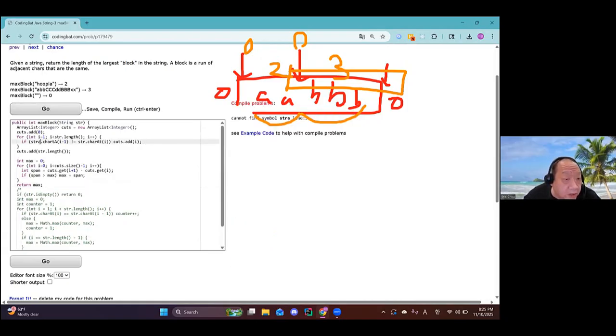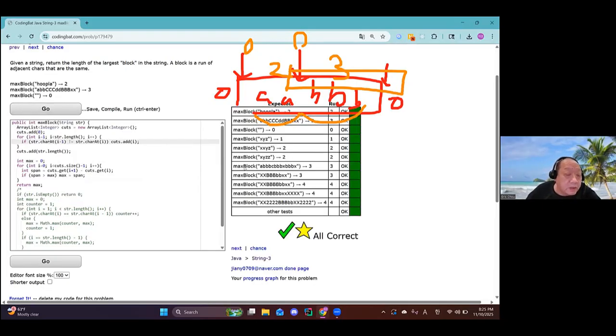This charAt of an integer, where is the character at integer? Here you are missing a T. This one, there is no T. You see, this is easier to code.